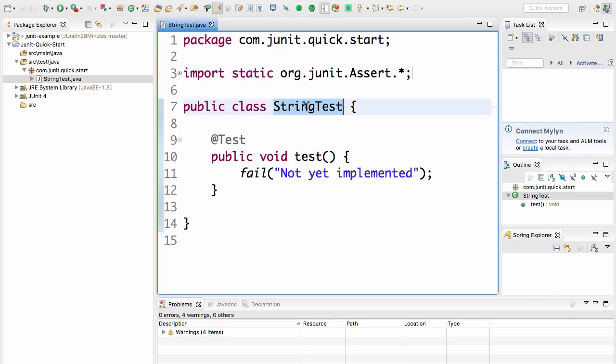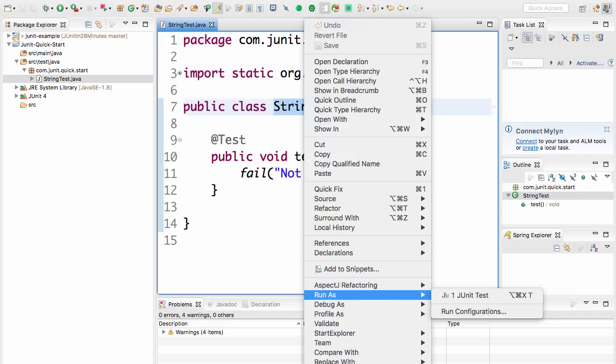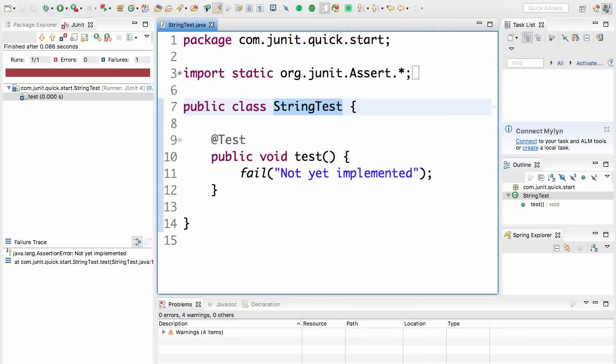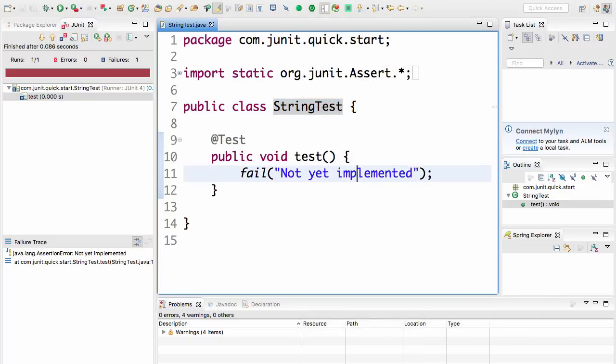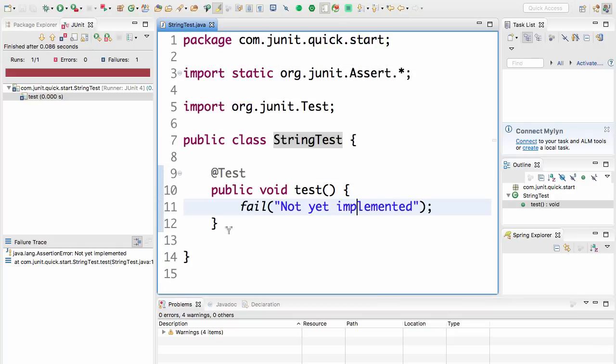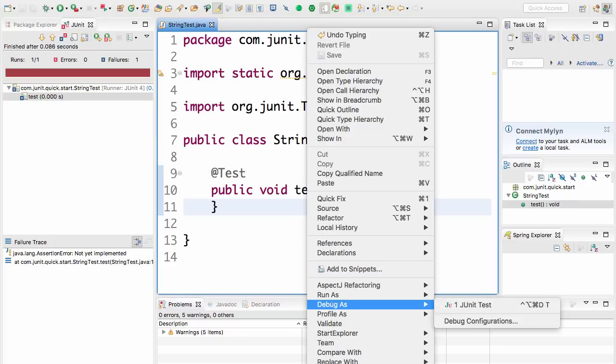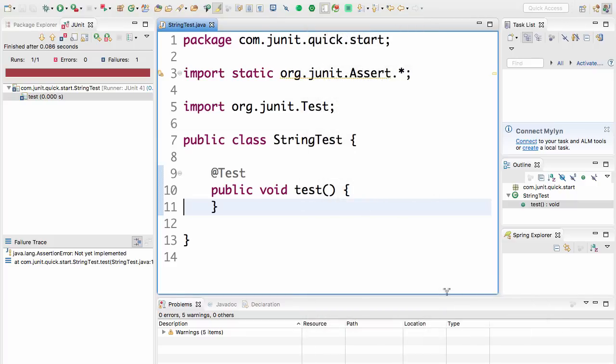All that we'll do, for starting off, is right click, run as JUnit test. Aha, this is failing. That's good, because this is actually using one of the assert methods, which we'll be talking about a little later. It's using the fail method, and it's saying not yet implemented. So the test is not yet written. That's the reason why it's failing. So what I'll do now is remove this specific thing, and right click, run as JUnit test.